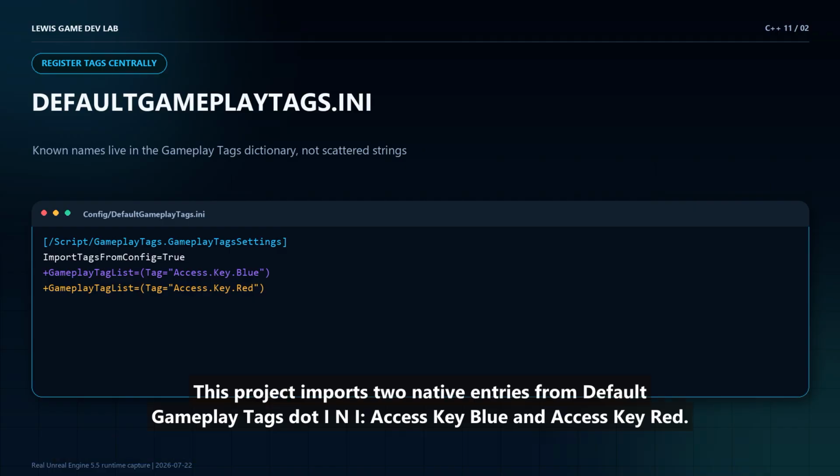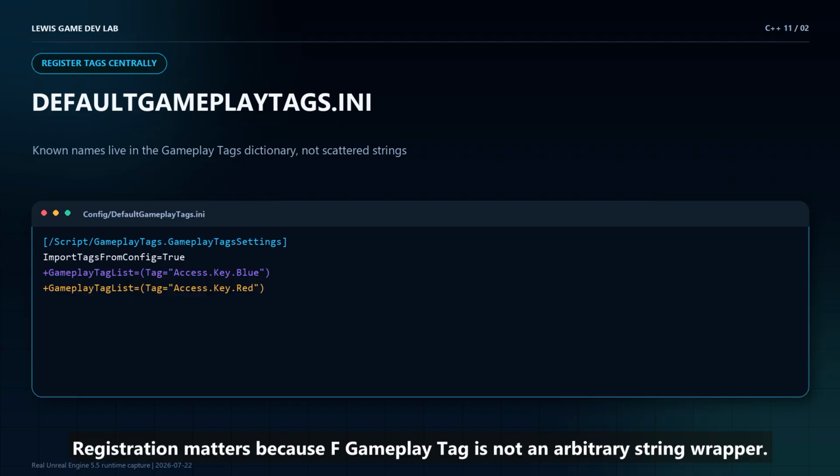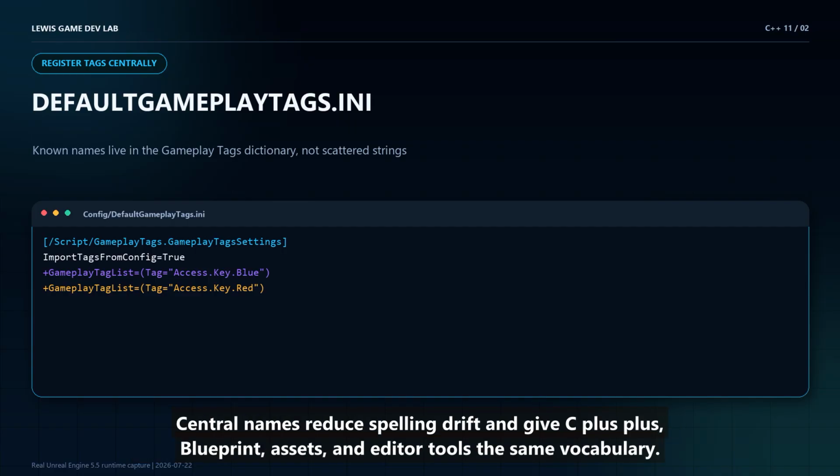This project imports 2 native entries from default GameplayTags.ini, Access.Key.Blue and Access.Key.Red. The module also adds GameplayTags as a build dependency. Registration matters because FGameplayTag is not an arbitrary string wrapper. RequestGameplayTag resolves a known name to the engine-managed value and can warn when code requests an invalid tag. Central names reduce spelling drift and give C++, Blueprint, assets, and editor tools the same vocabulary.